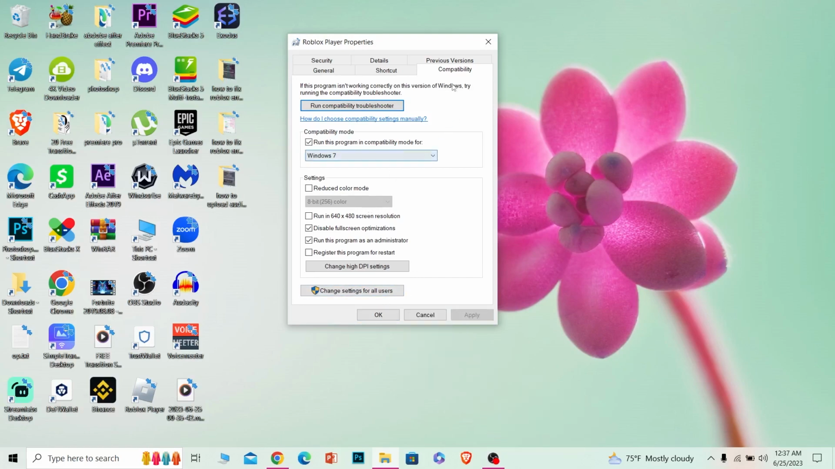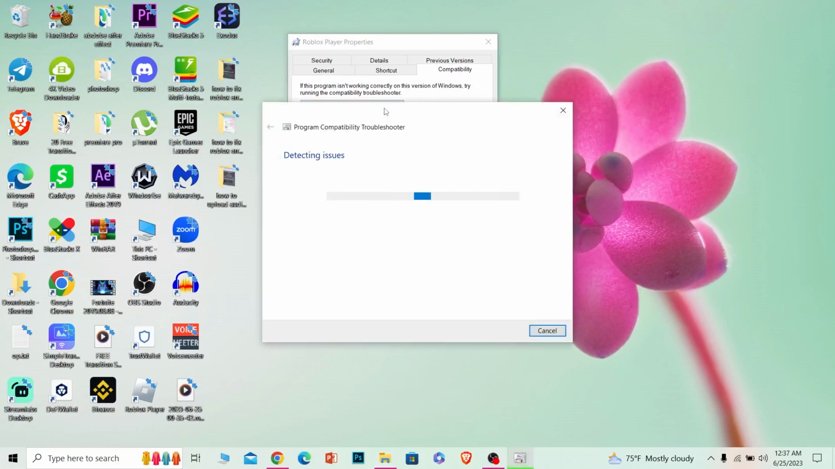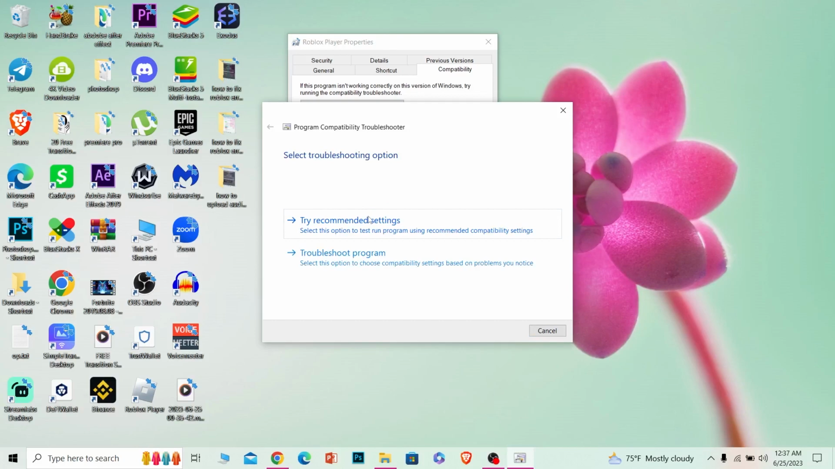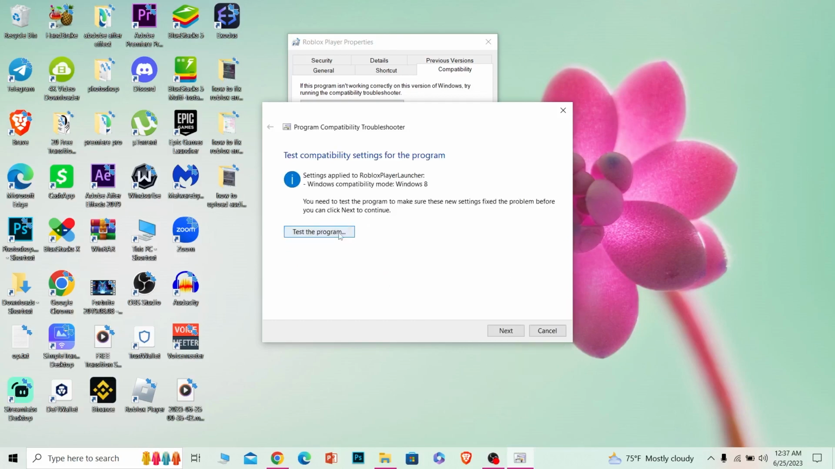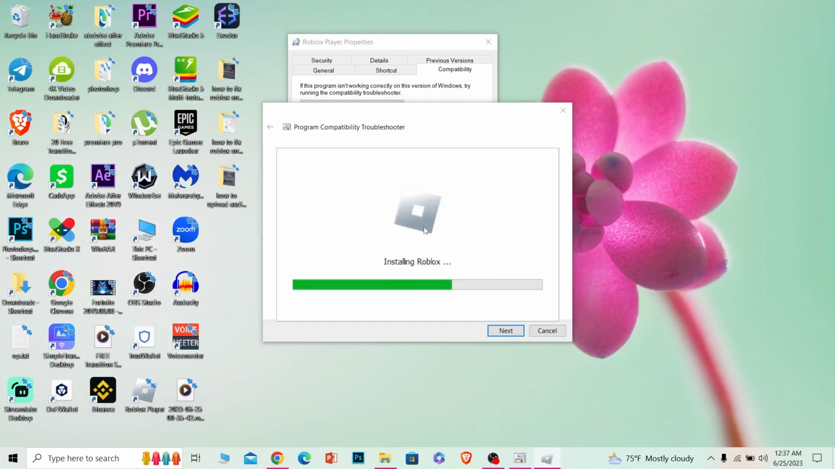If it is not fixed, make sure to come back to this part where it says compatibility and click on run compatibility troubleshooter. Once you do that, it'll detect the issue you have, and wait for some time. It's going to take a bit of time, so let's wait. Then click on try recommended settings and click on test the program, and it's going to say this. Once you see installing Roblox, your problem should be fixed after this processing is over.